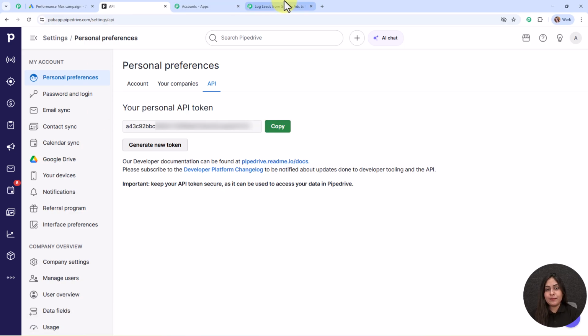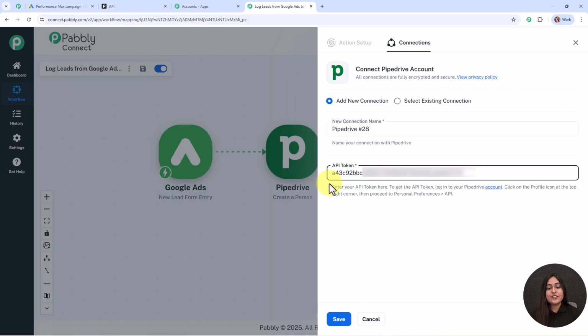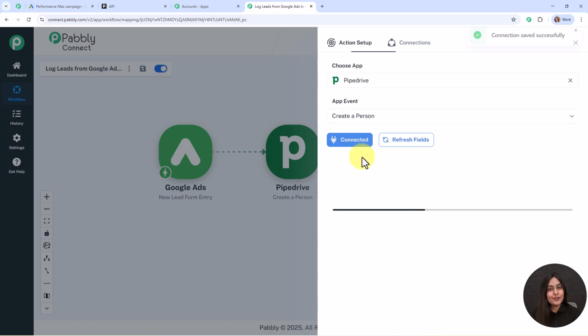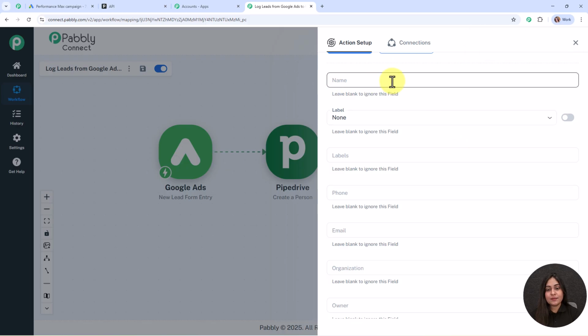Alright, let's move back to our Pabbly's workflow, and here I'm going to paste the API token. Alright, so now after entering the API token, I'm going to click on the save. And here you can see we are now successfully connected. So let's move forward, and then it is asking me for the name, label, and some other details as well.